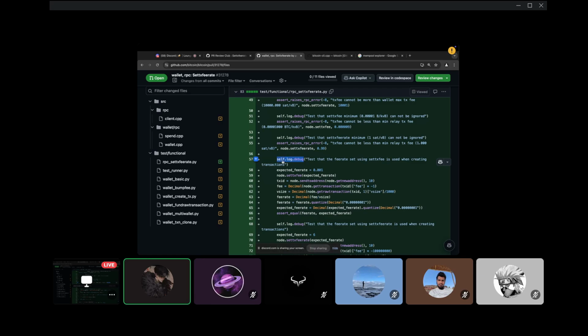Now we are testing that the set transaction fee is applied when we are creating the transaction. So this expected fee rate is 0.001, which we will also be setting with node dot set transaction fee. This is the fee rate in Bitcoin per kilo virtual bytes. So we are just creating a transaction. We have a transaction ID with some specified fee and some specified virtual size. We are checking the fee rate with fee divided by virtual size.